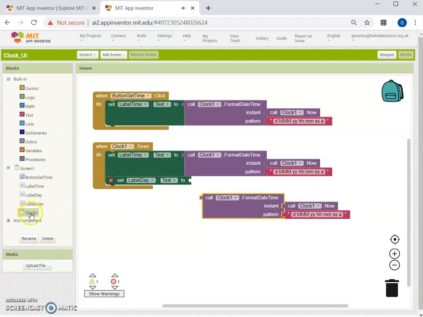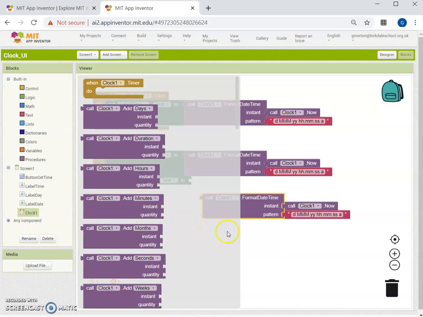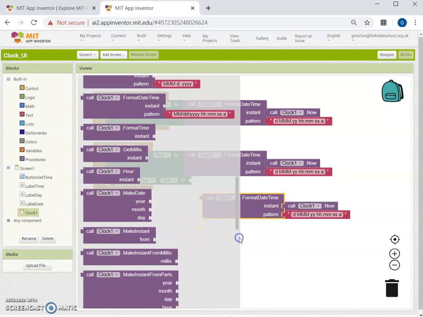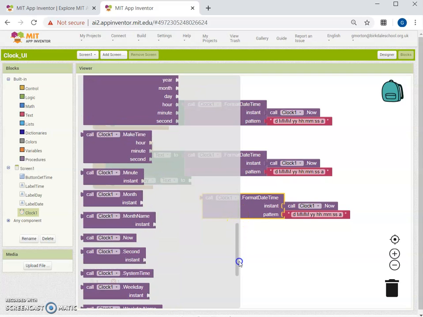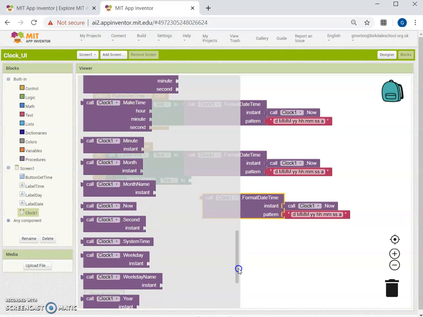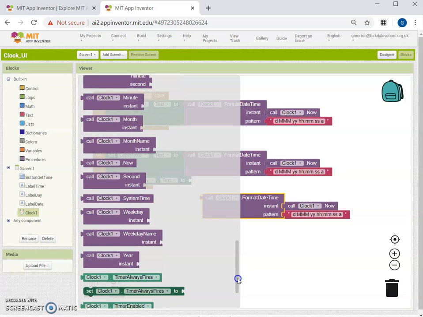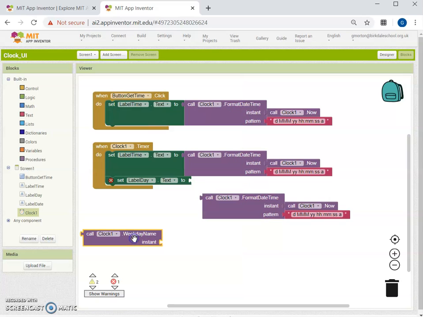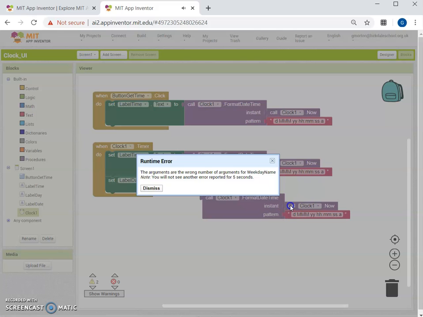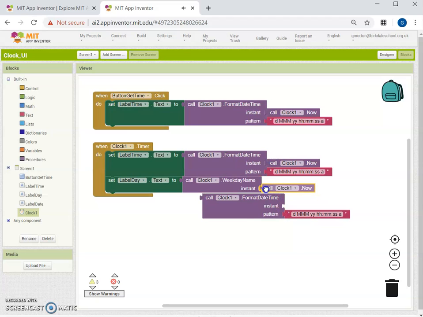I'm going to use a different clock function. These are all lots of add, duration, make, but down here we have things like month and weekday name. So that returns the name of the day. That sounds pretty good. And it wants an instant, so we'll put in now, and that's firing because the timer is already switched on.